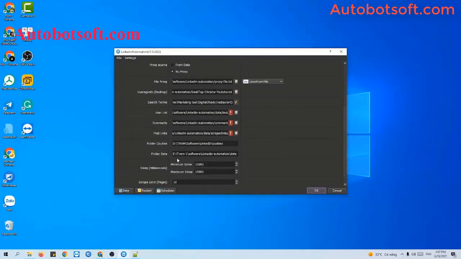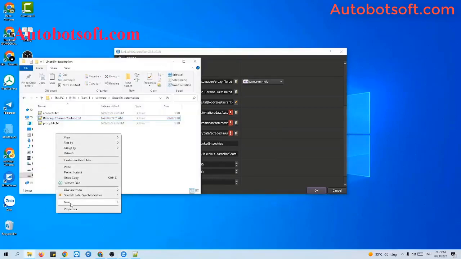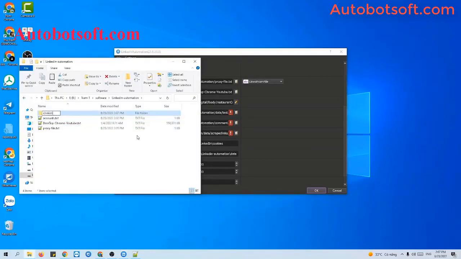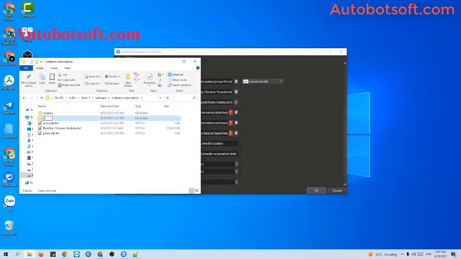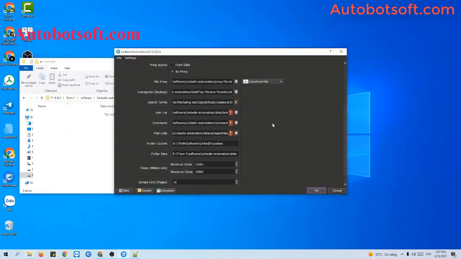Next, folder cookies and folder data sections. You need to create 2 new folders. Name each of them as cookies and data. Then you copy the path of the cookies folder like this and paste it into the folder cookie section.